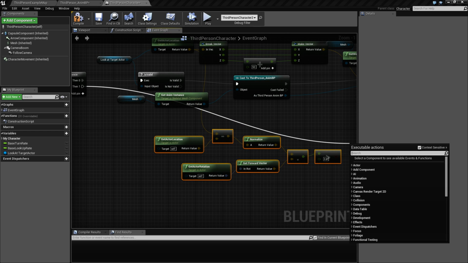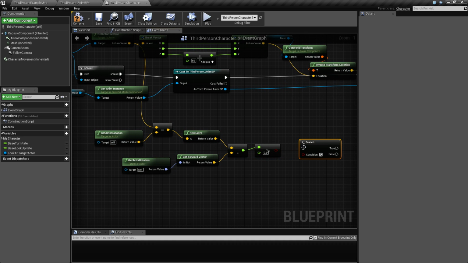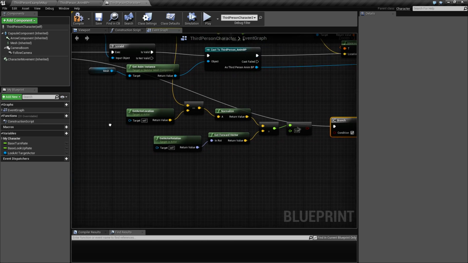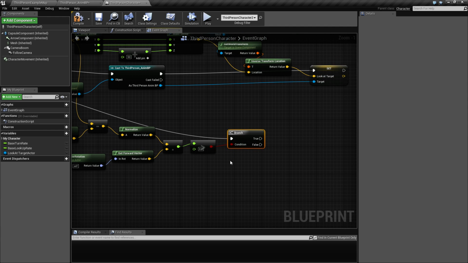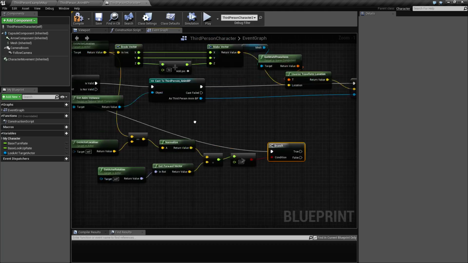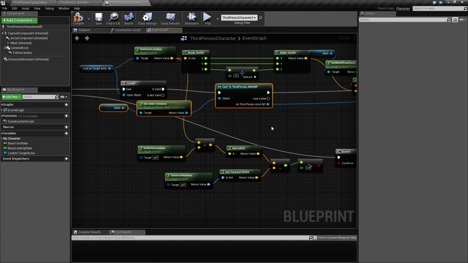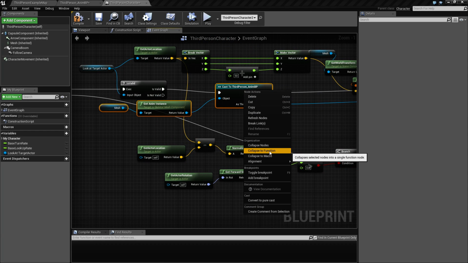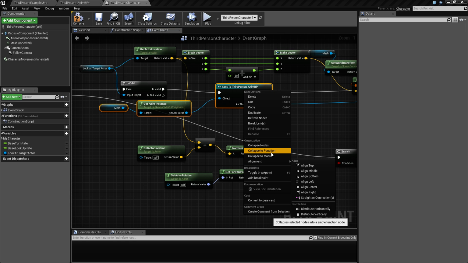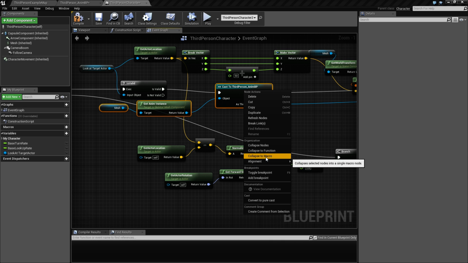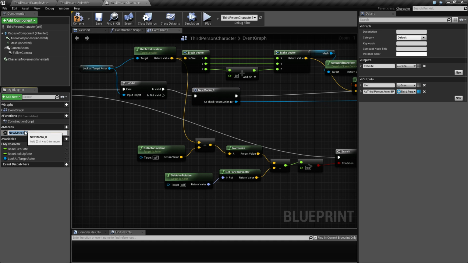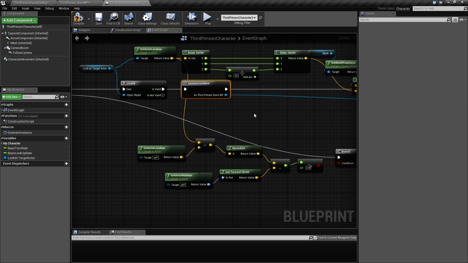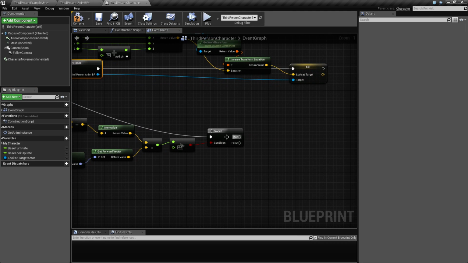So we'll make a branch here. Actually, I should use this key here. So branch, connect that one up, and this one. So if this is true, I'm just gonna do something just for not having to repeat everything. I'm gonna collapse this to a macro and call this get the anim instance. There we go. Makes things a little bit easier.